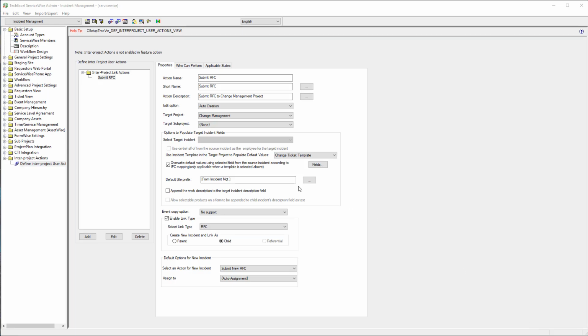Before we move on to automation, there's one other setting that we should consider, and that's our edit option. I would recommend to leave this on the auto creation, but if you care to edit the change request before it's submitted, we can set the option to interactive and edit.